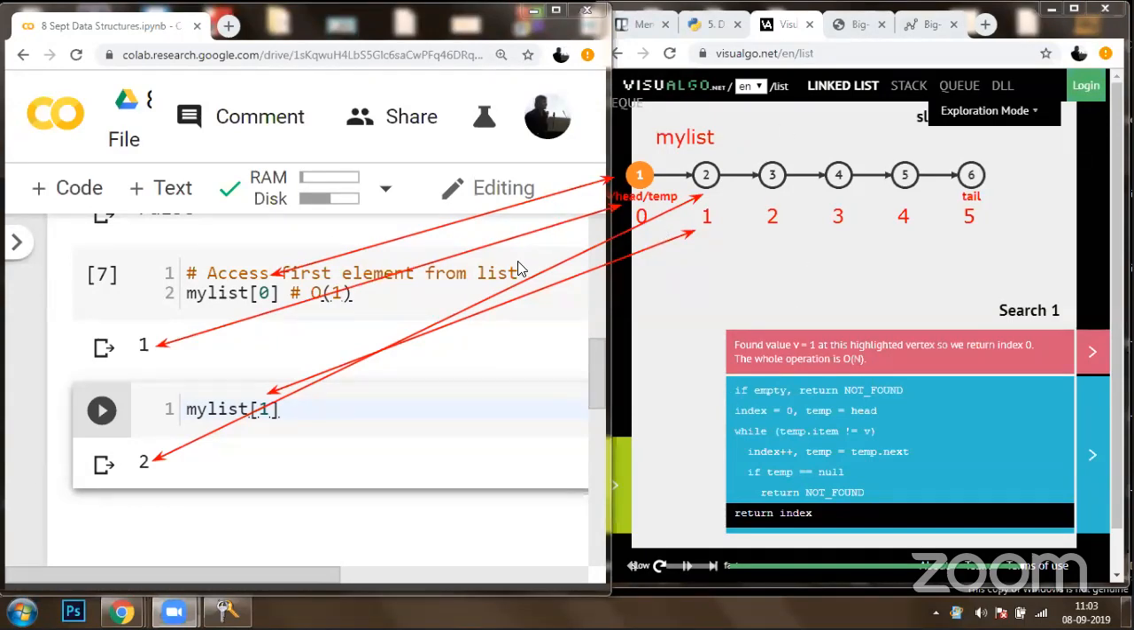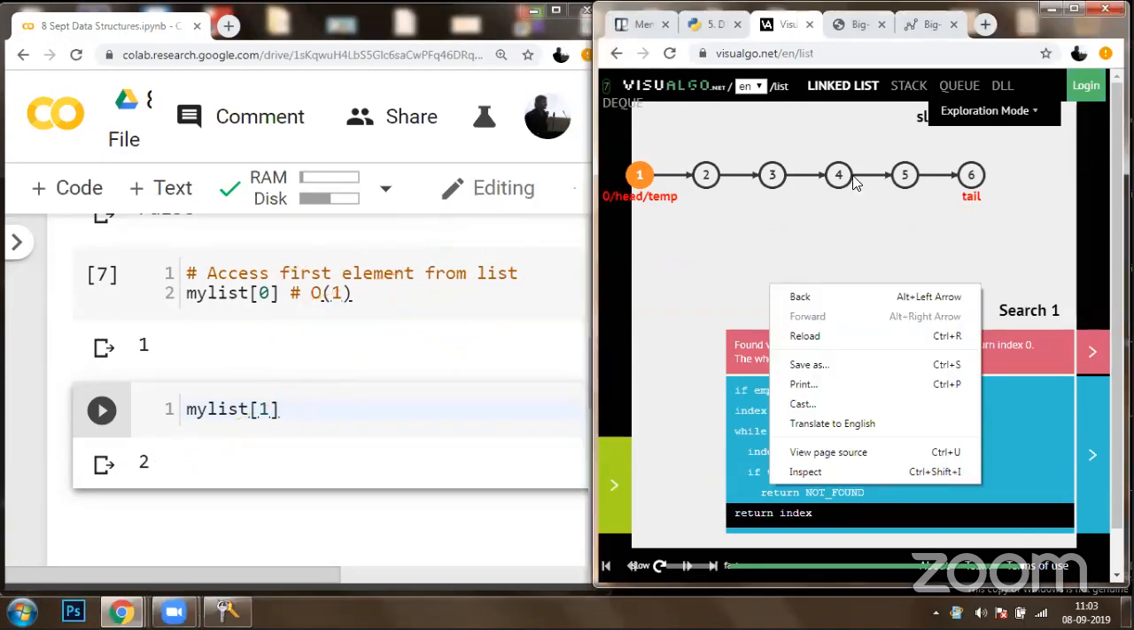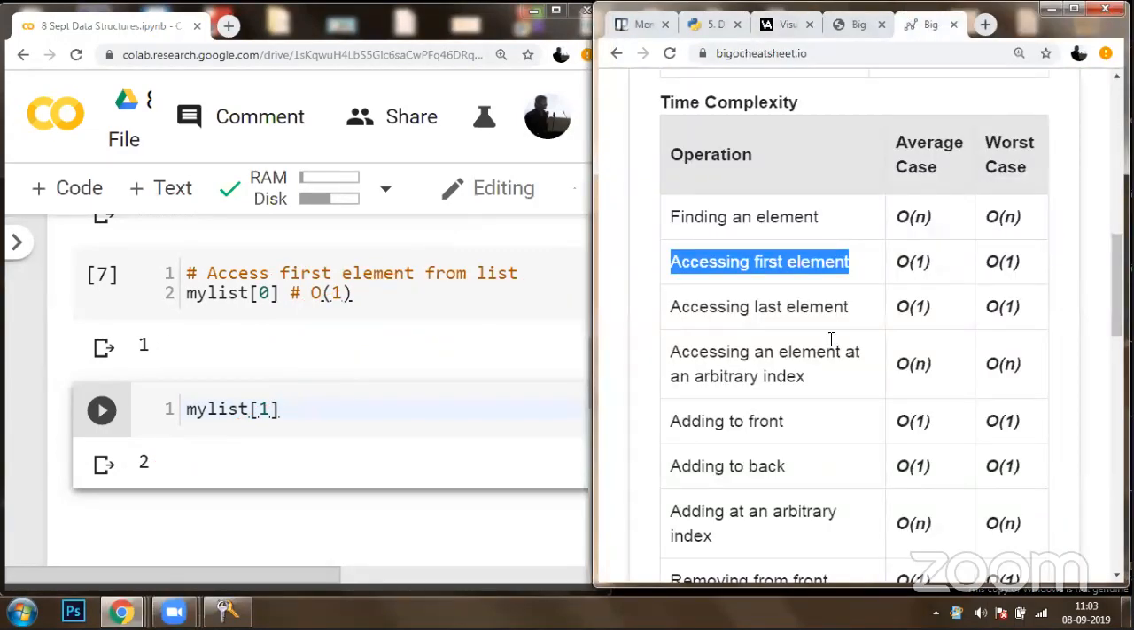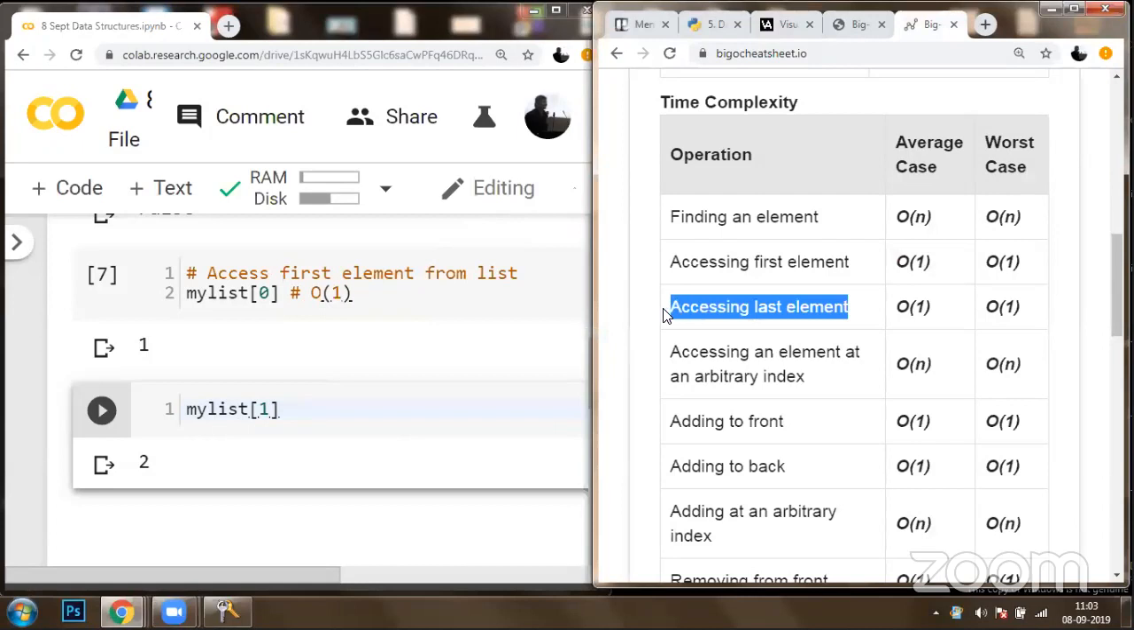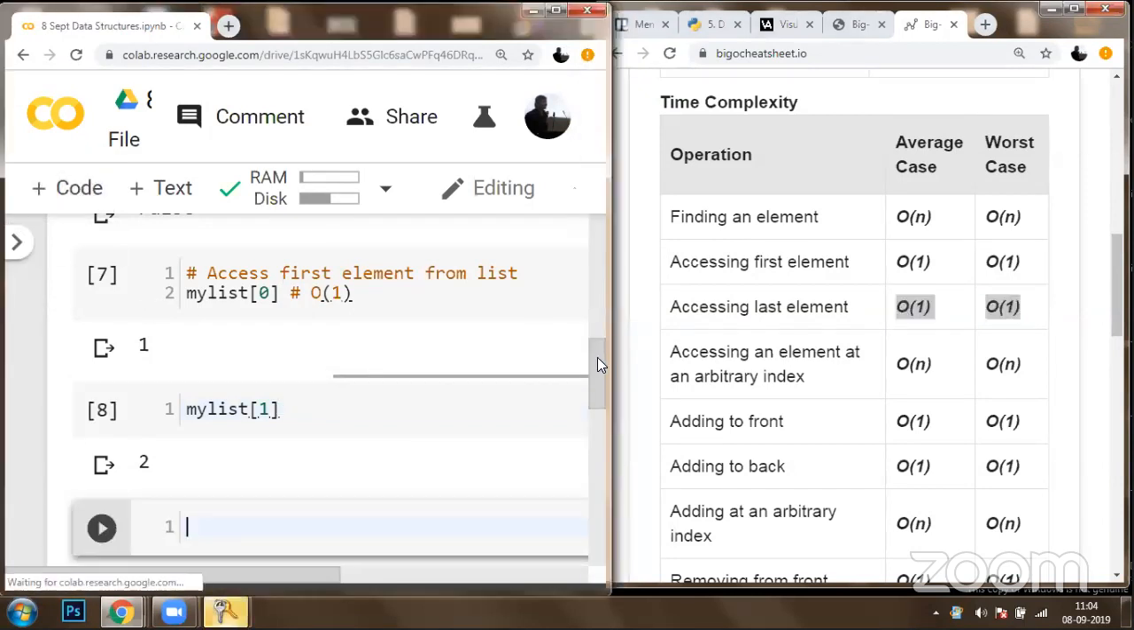Okay, now let's go with the next operation. Whenever you need to access the last element of the list, you always know the length of your list, okay? And this is always going to be a big O of 1 operation, because you know the length of your list and you can easily access length minus 1. So hence, it's also going to be a big O of 1 operation.